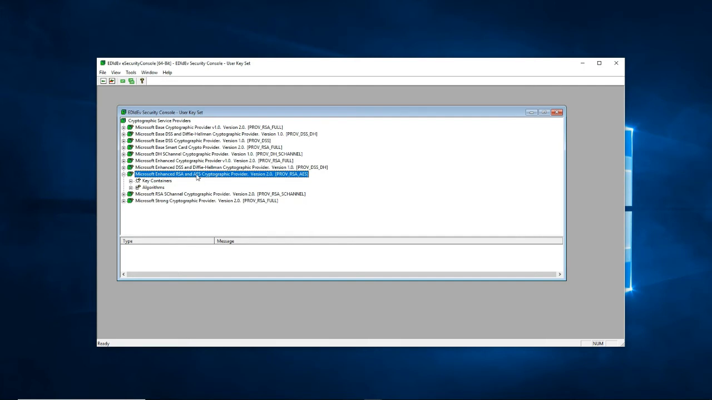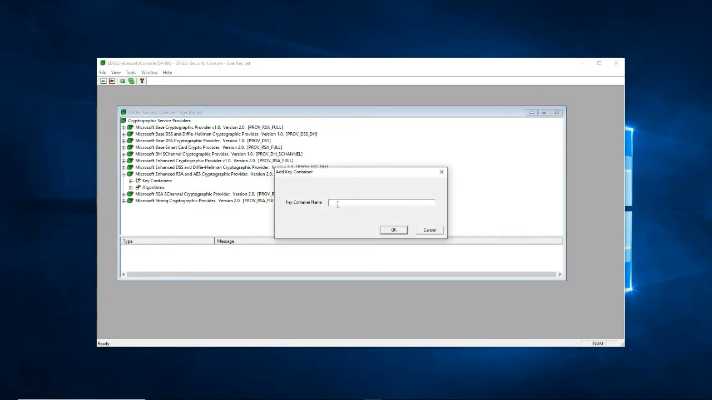Okay, now that we've selected our CSP, the next thing we do is to create a key container. Just think of the key container as where your private key will be stored. To create the key container, right-click on the CSP, then select Add Key Container. Then enter a name for the key container. Normally, I would name it the same as the certificate with the word key as an extension, so that it would be easier for me to associate them together. For example, I want to name my certificate EDIdEv test, so I'll name this key container EDIdEv test underscore key.